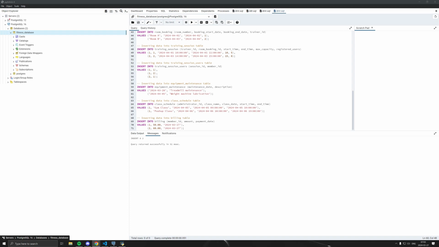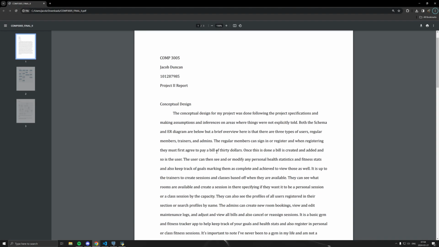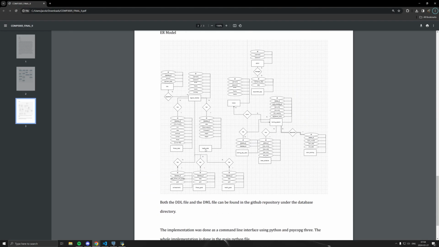Hello, so today I'll quickly be going over my 3005 project. So to start off, I'll quickly go over the ER model. So this is the ER model.